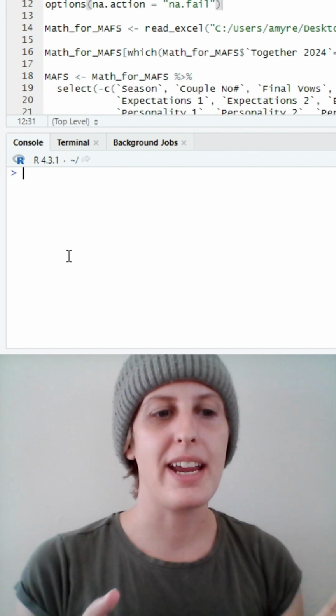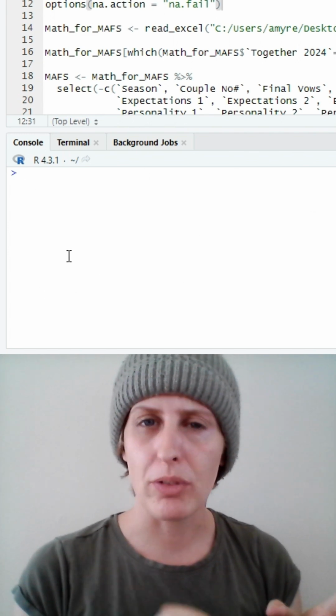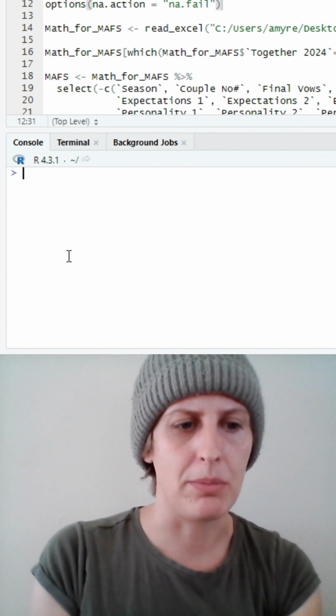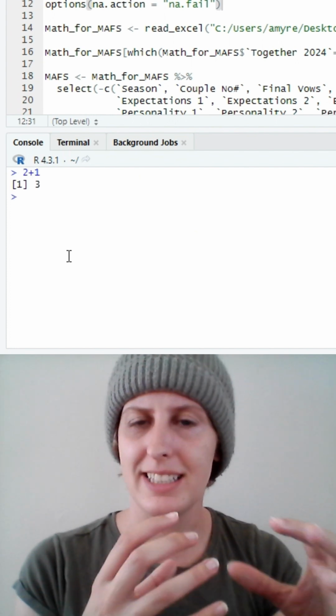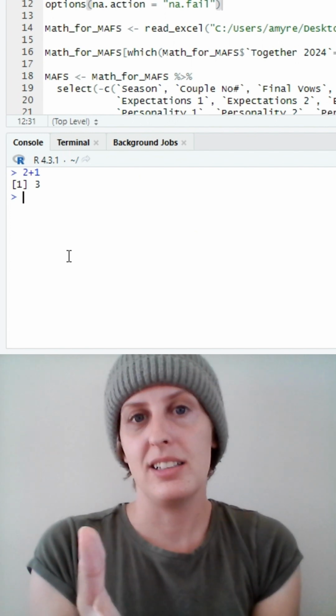This also is a great area where you can just run temporary code. So let's say I want to do something really simple. I can just type it in. It doesn't get saved, but it's there if I need it.